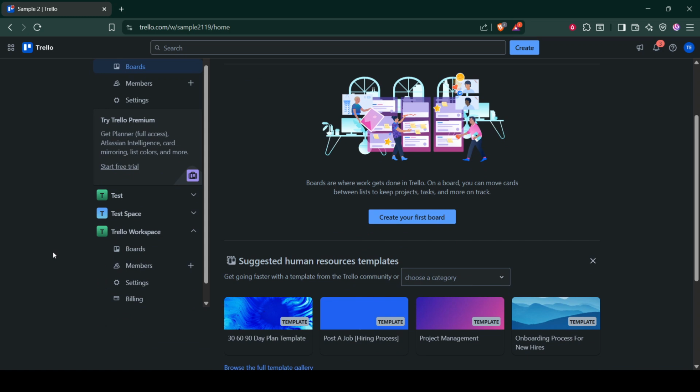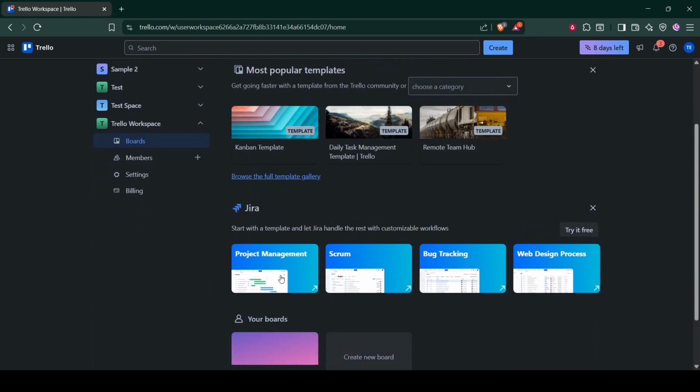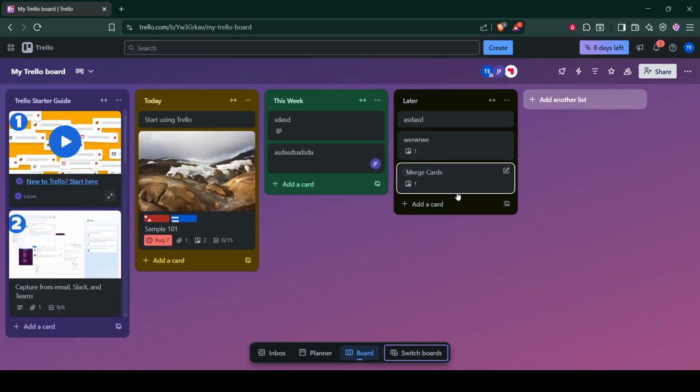Next, choose the board that you want to sync with your Google Calendar. Click on the board to open it up. This board should be the one where you've scheduled tasks that you want mirrored on your calendar. It's important to select the correct board because only the cards within it will be synced.